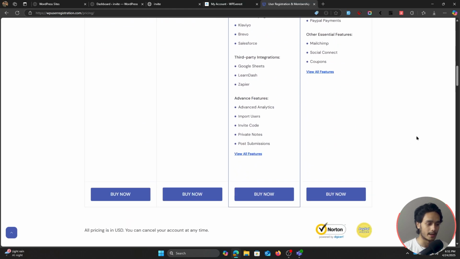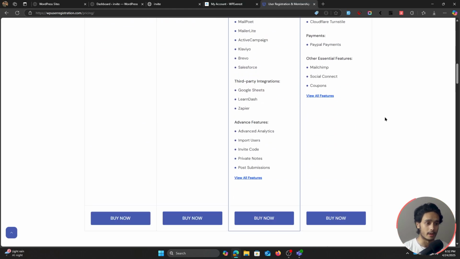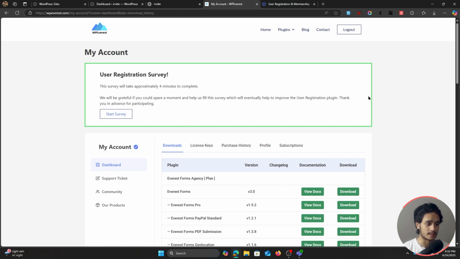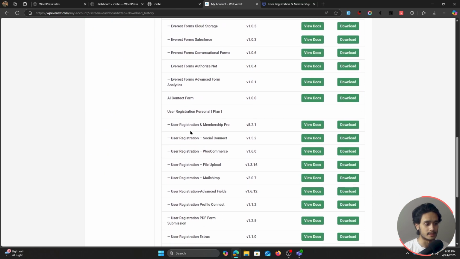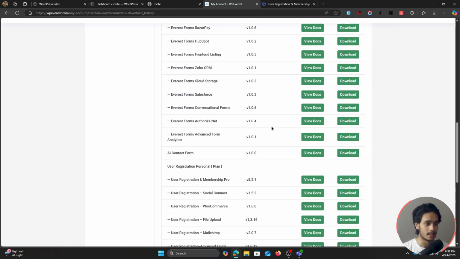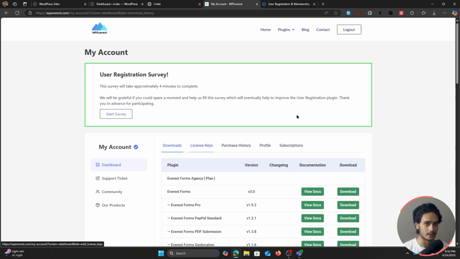If you click on buy now and you complete the checkout, you're going to get an email within which you'll have login credentials to this site right here. And from in here, you can simply download this zip file, user registration and membership pro. This is the only zip file you need. And from within your license keys tab, you'll see a license key and you can copy that as well. So once you've done that, let's go back within our WordPress dashboard.